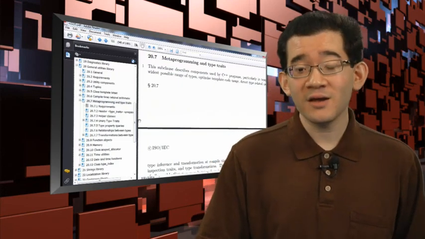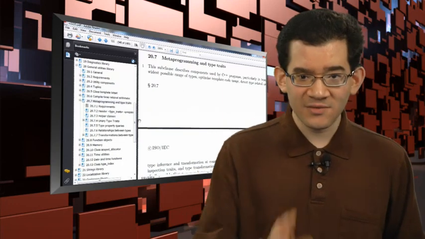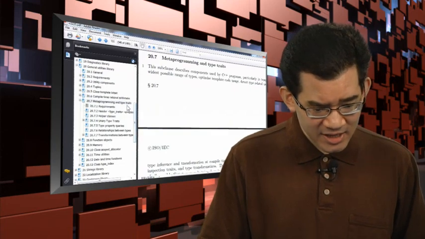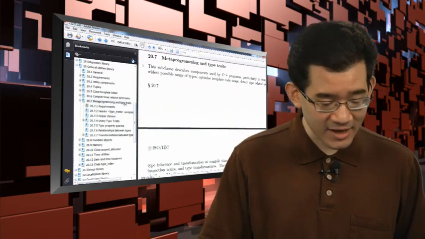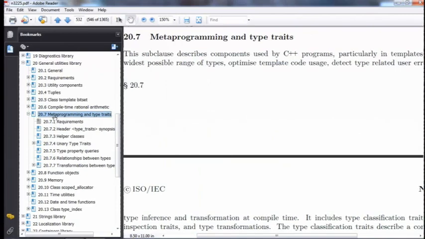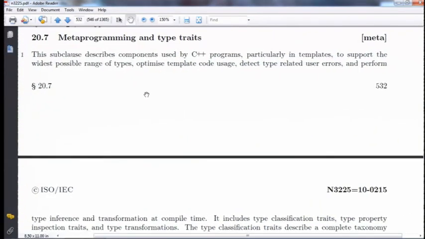I'll be referring to the C++0x working paper often. This is available on the Standardization Committee's website for free. And the interesting section that you'll want to look at today is currently 20.7, metaprogramming and type traits. And then it lists all of the helper classes underneath. So I'll just collapse this bookmark so you can view this a little better. I can't go any bigger on the font size, otherwise it won't reflow properly.